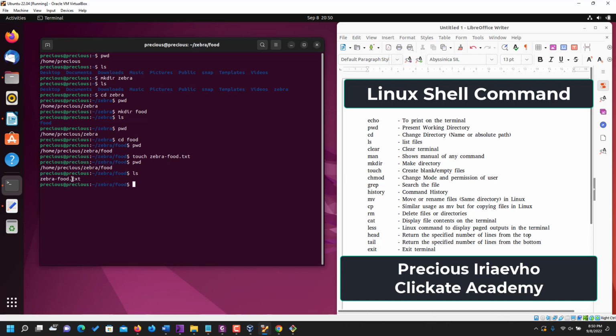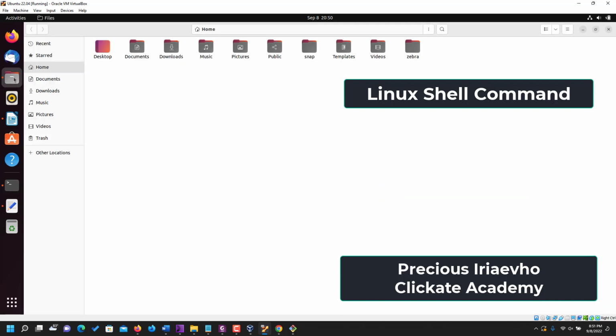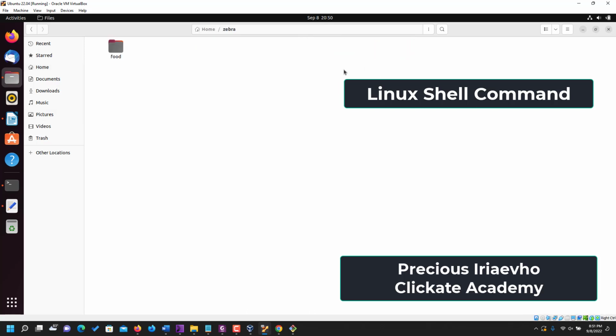As you can see, there you have it, zebrafood.txt. Now, so that it would not sound like gibberish all this while, let's use our file explorer to see if we can find this Zebra Food, right? Let's do that. As you can see, the folder we created from the terminal, Zebra, I'm going to open it. As you can see, food. Let's open this. As you can see, zebra food. Is that not cool?